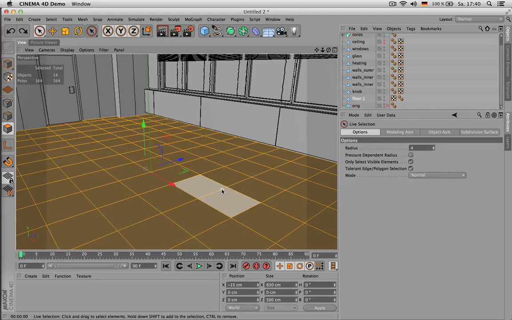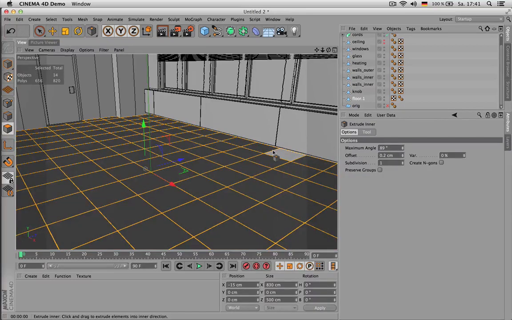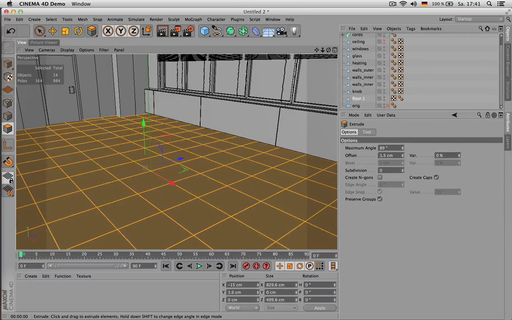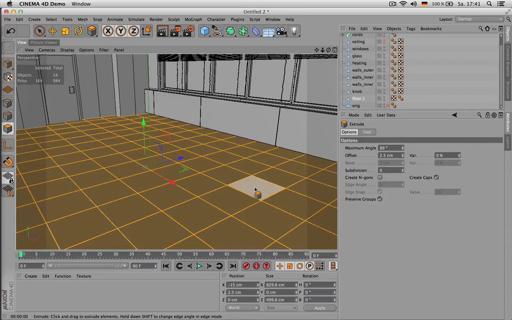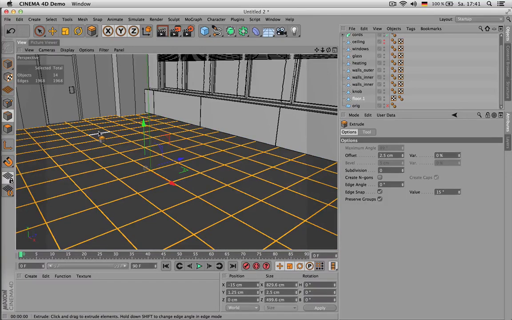So again, how did I do it? I just put it like this, this time with tiny gaps using extrude inner. Then I go inverted, delete those parts, the gaps. Then I go Command A, extrude, maybe 2.5, select all the edges.